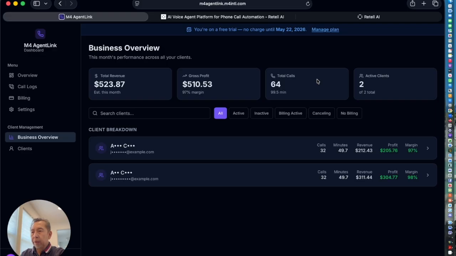Okay, I hope that kind of explained why I built this app. It just makes it so much easier to track usage, especially if you have 10 clients or more, right? It'll be so much easier to have a single dashboard to view how your business is doing.